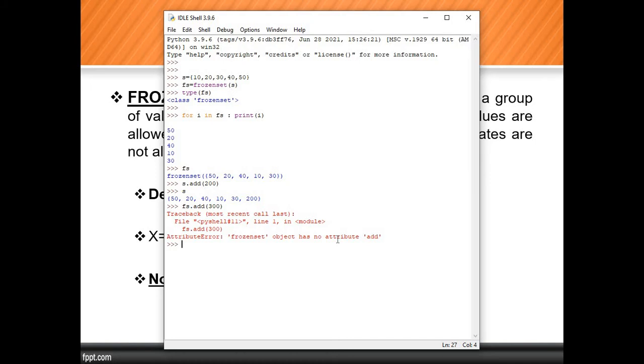By viewing the error, we need to check which type of error we get and what kind of error we get. According to that error, we need to solve our errors. Here the attribute is not available. What does it mean? Here I'm trying to add one function, add, which is not defined inside the frozen set. So that's why we cannot add that.